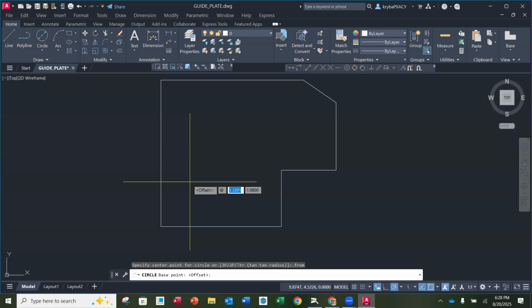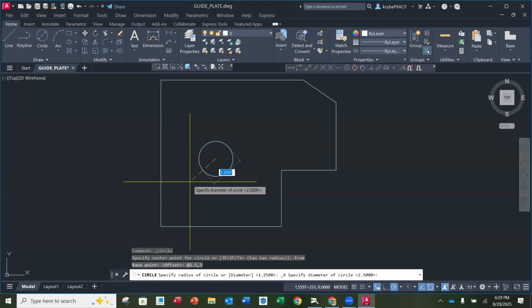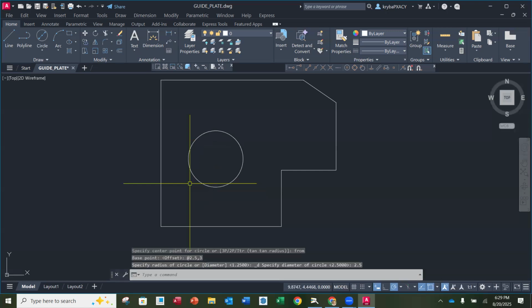So Shift 2. Notice your @ symbol goes in right after it says offset, but it's like offset from that point. And then we want 2.5 to the right of that point, so a positive value, 2.5, comma, 3, enter. That's the center point. So that's the from command. Now it's asking what it wants: the diameter. So 2.5, enter.